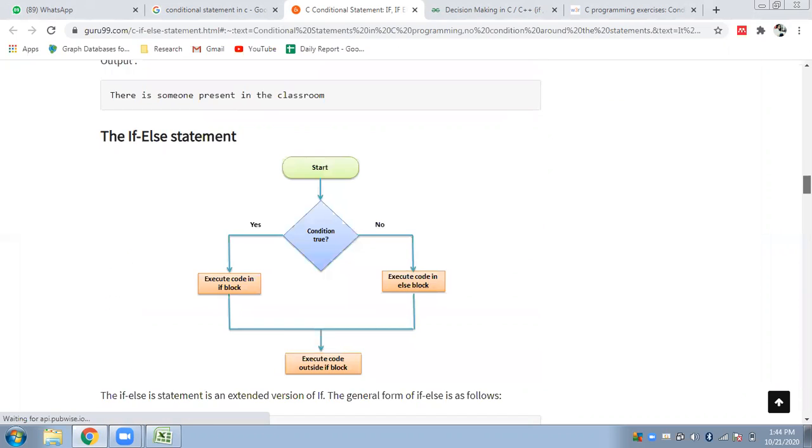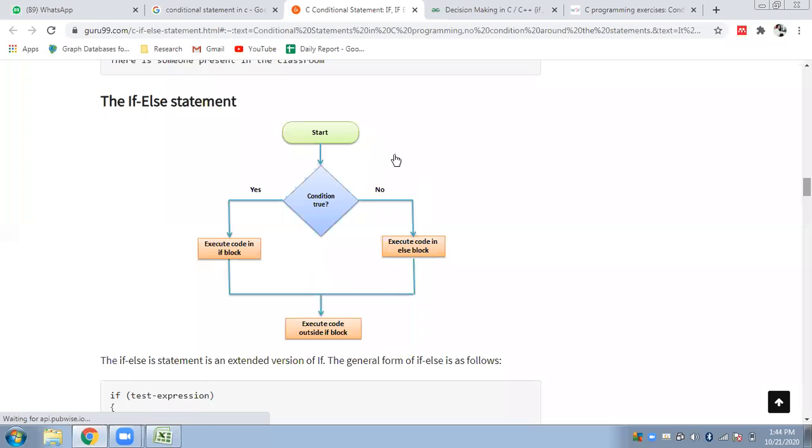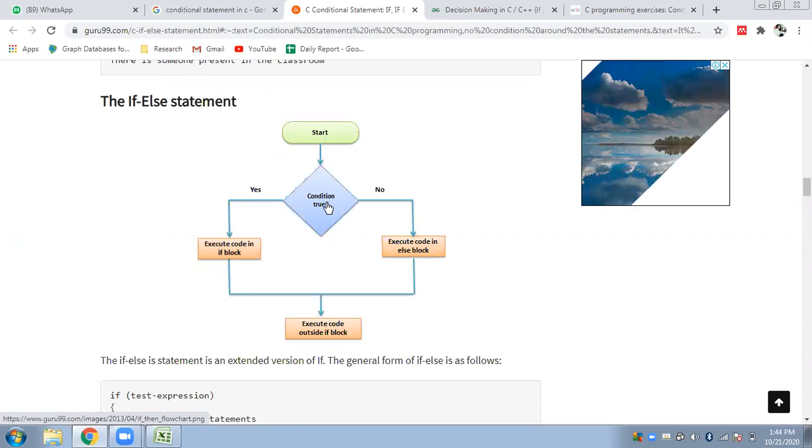Next, we have the if-else statement. So this is one diagram for the if-else statement. You start with the flow chart, then you have a condition here. Based on the condition, if the condition is found to be true, you follow this path, and if the condition is found to be false, you follow the other path.